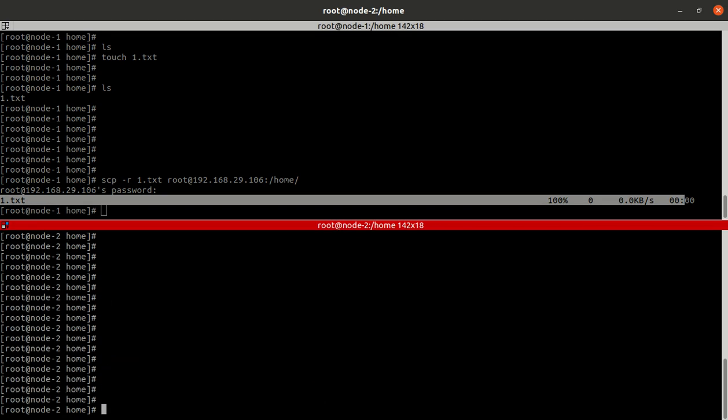Now I'm in the home folder on the second node, so click on ls. Now the file is copied to the second node. So in this way you can copy a file from one node to another node in a Linux system.